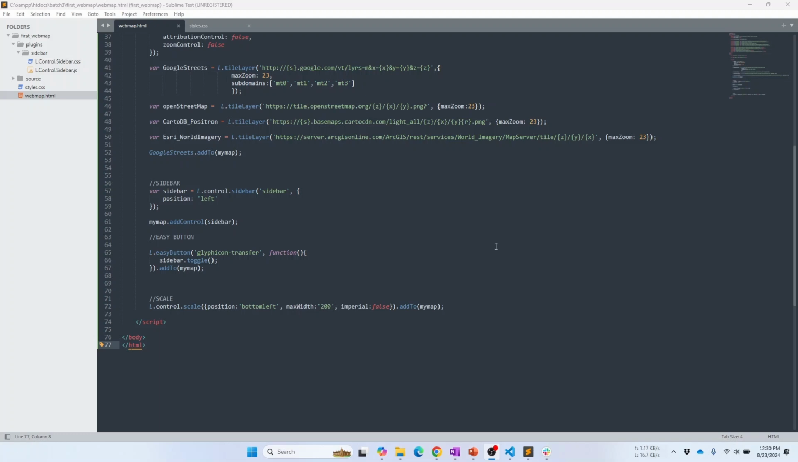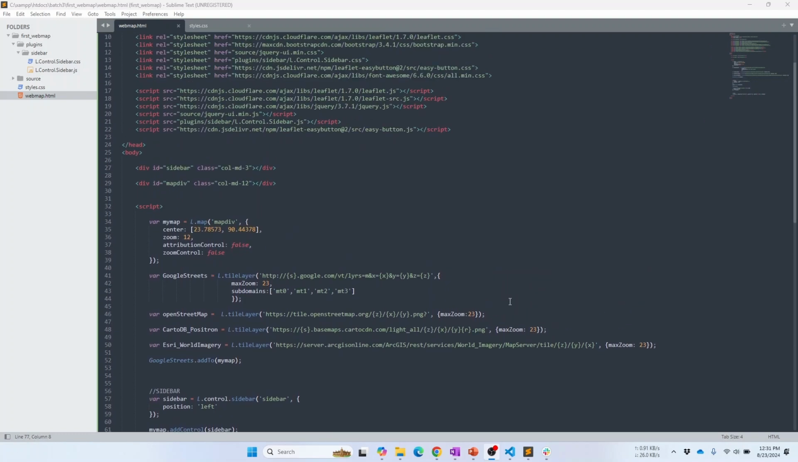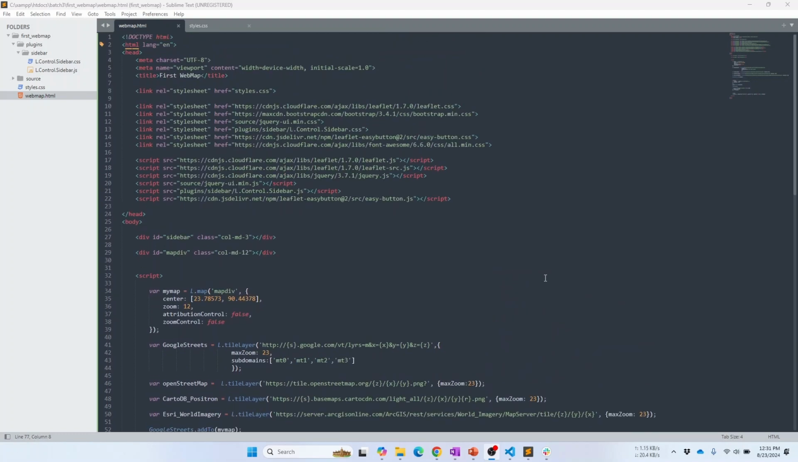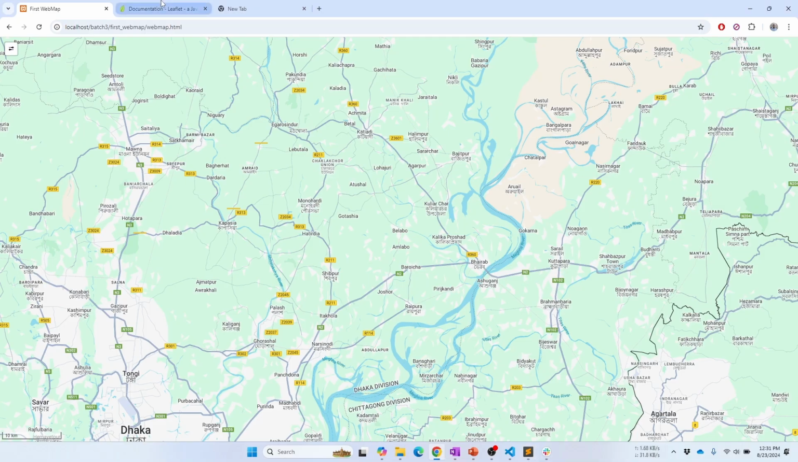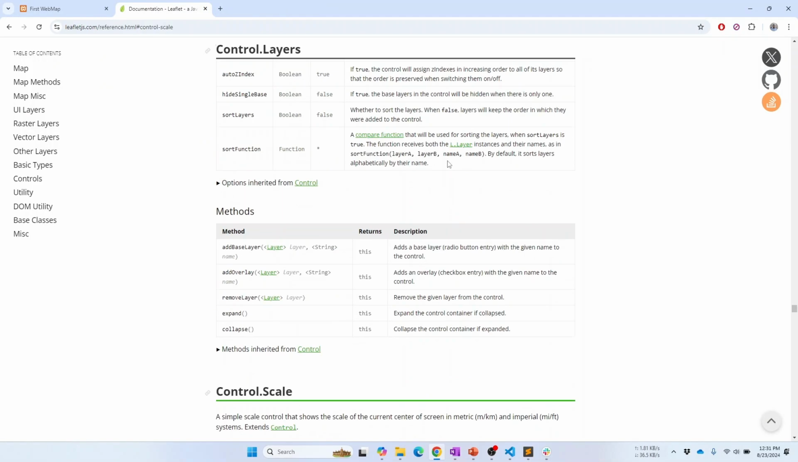Welcome back, students. We have added some extensions to our web map: sidebar, easy button, and the scale. In this lecture, we'll add some additional ones. Our next extension will be the measure tool, so that we can measure any distance on the ground.